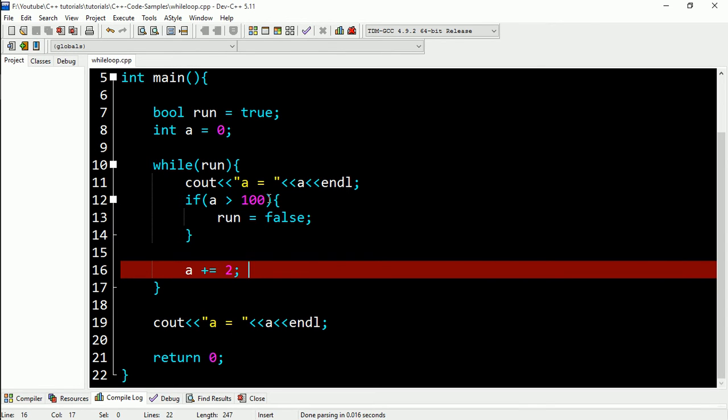At that point where a was 100, let me put it this way, we have a equals 0, then we execute the program. When a was 100, we came inside here and checked if a is greater than 100, set run to false. Now a is not greater than 100. At that point a is equal to 100. So what do we do? We increase the value of a by 2.